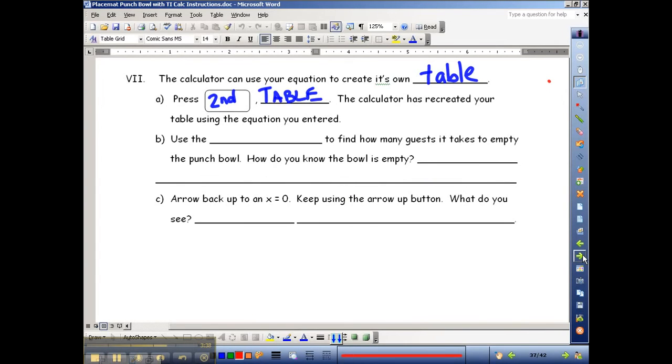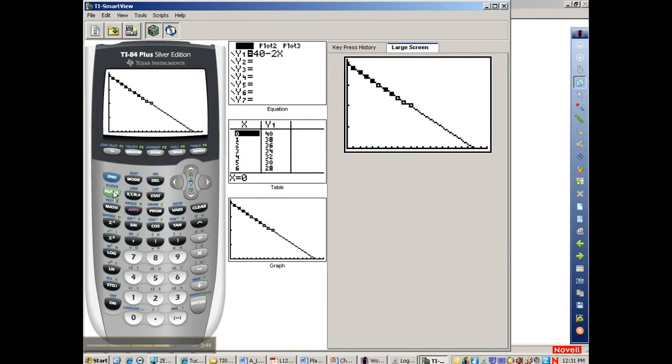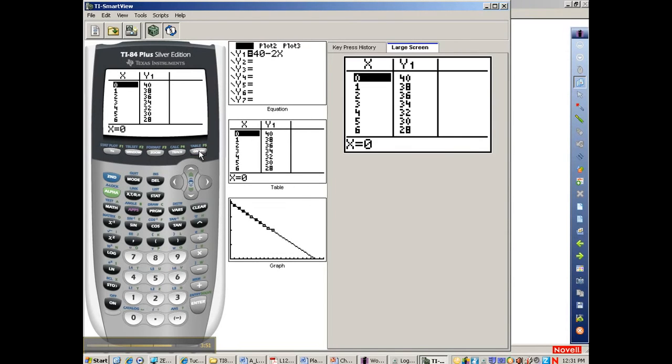You're going to press second table. The calculator will recreate your table using the equation you entered. So we're going to go to second and press table in yellow on your calculators. Second table. Now this table is not the list that we entered. The calculator is using your equation and choosing values of x and calculating your y's.